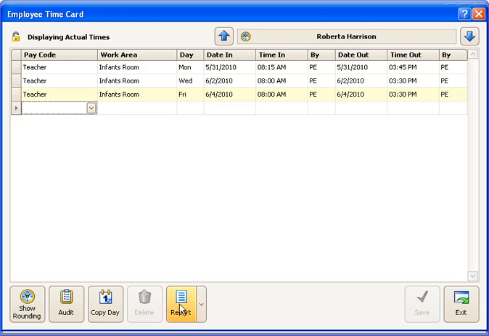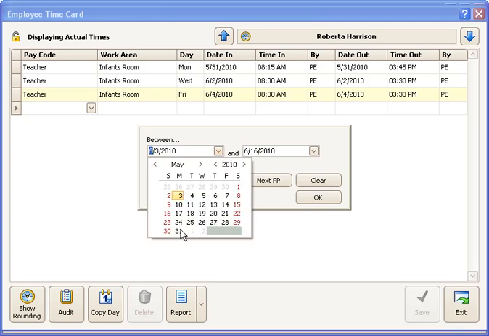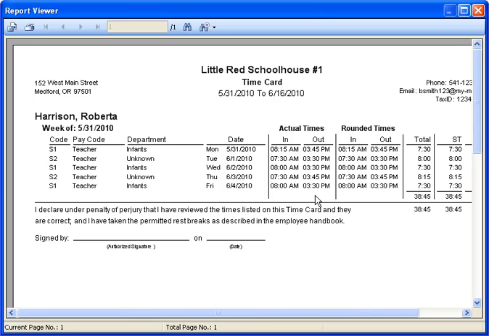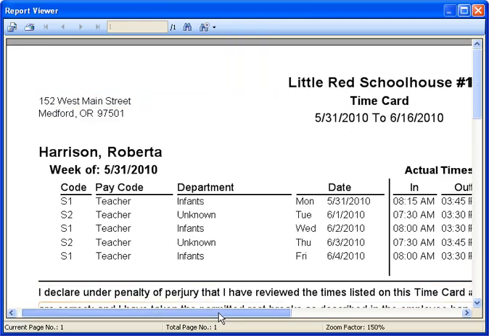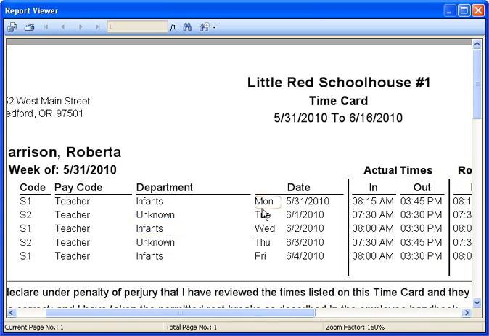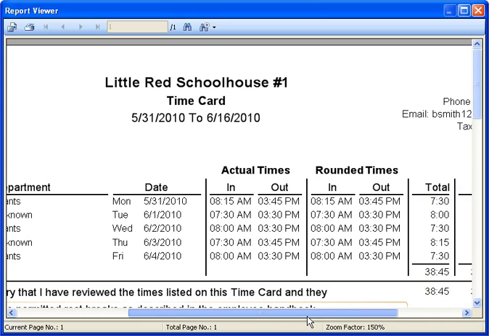Now let's see what happens when we run a report. I'm going to move this date back so we get the beginning of the week. And here's the report, and we'll zoom in a little bit here. So what we'll see is that on Monday, Wednesday, and Friday, the code is S1, meaning she checked in to her primary location, Schoolhouse 1. On Tuesday and Thursday, the code is S2, meaning she checked into our second location. And of course, it has all the check-in and check-out times over on the side here.